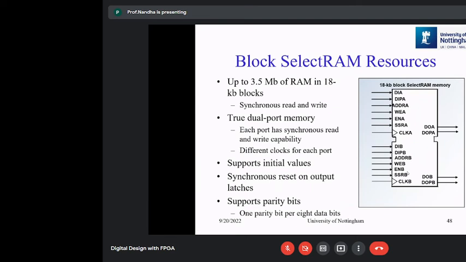Finally, we have the block selected RAM resource. Probably we'll be using one of them during our project. Here we have a dual port memory. This is a block memory which is inside the FPGA itself. This dual port memory is designed such that we have two ports, and in these two ports we can write and read from one port to the other port, or we can write and read from the same port as well. So we can perform the write and read operation from one end to the other end, or from the same memory as well.